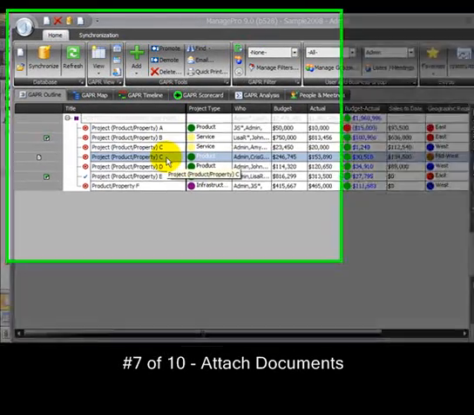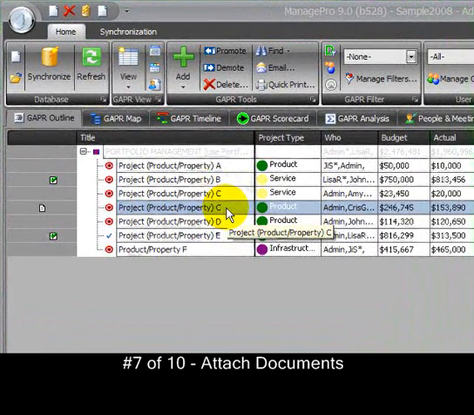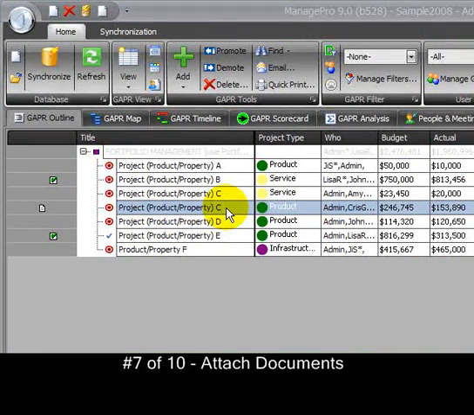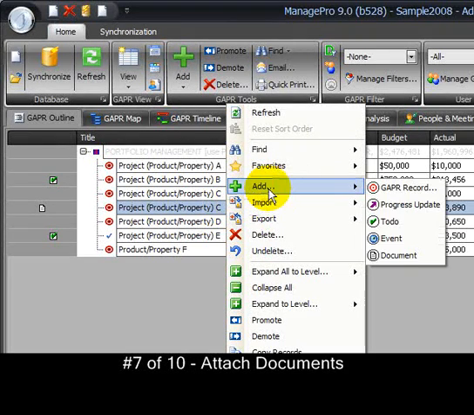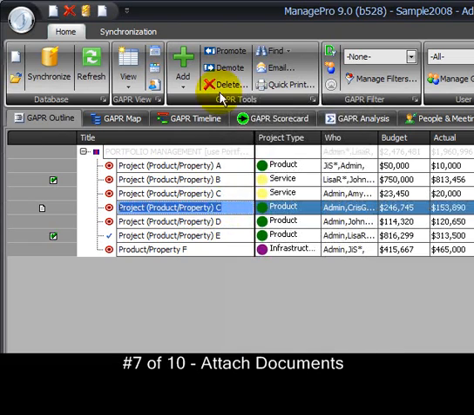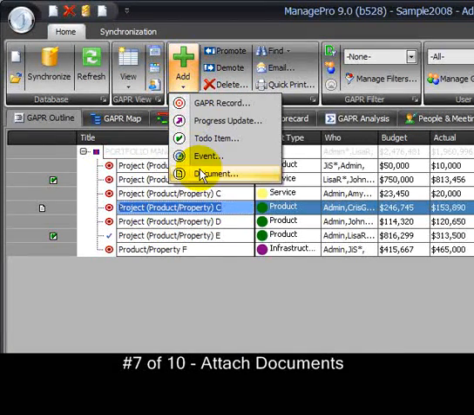The 7th new improvement is the ability to attach documents while you're within the gap or outline view. Previously you had to go to the details of record to access that function. Now simply highlight the record, either right click, choose the add function, choose a document, or from the ribbon control come up and click add, then you'll find document.